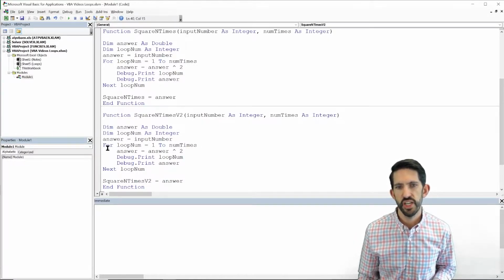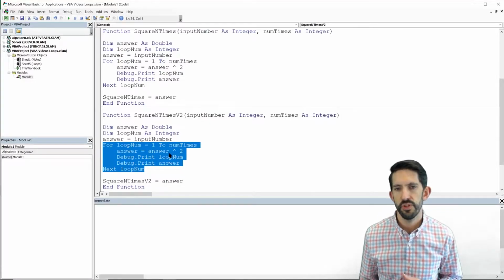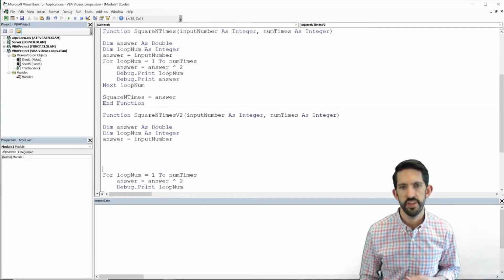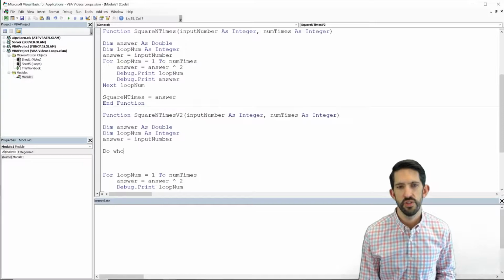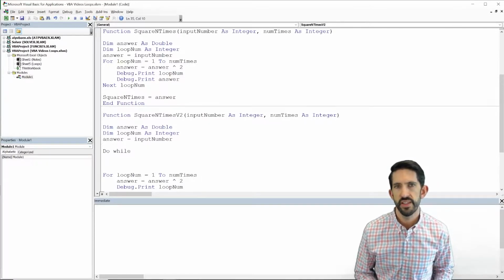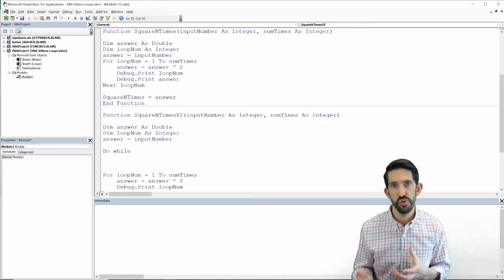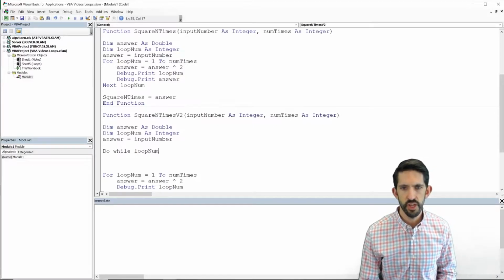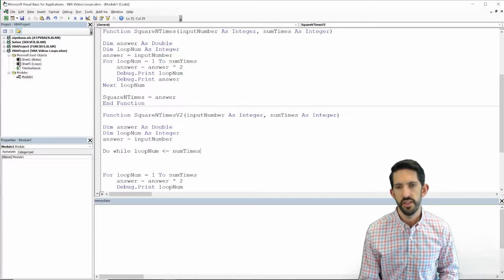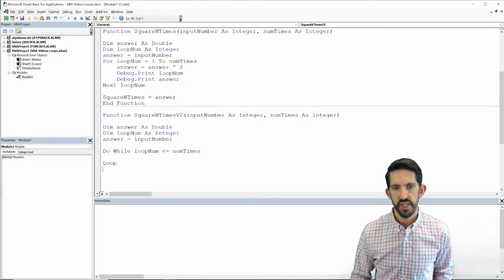And now what we want to change is this middle section. Instead of doing a for loop, we're going to do a do loop. So let me just come in here and we're going to make some more room. And we're going to do a function called do while. All right, so do while works as long as some condition is true. And so the condition here that we're going to start with is if loop num is less than or equal to num times. And at the end of the do loop, we type loop.